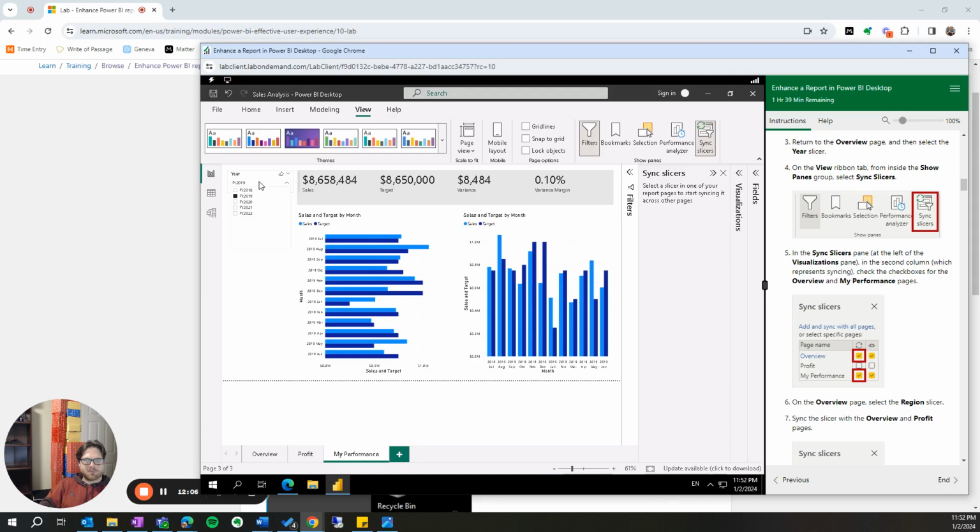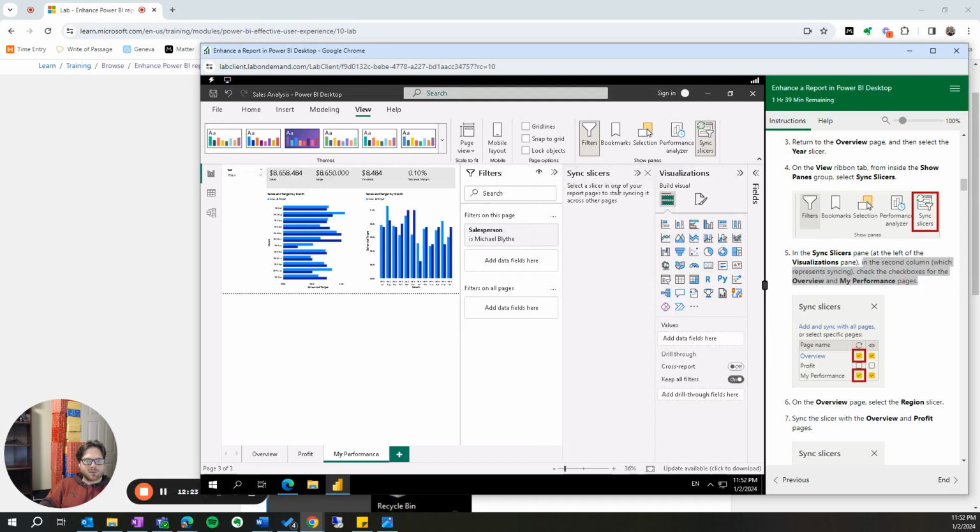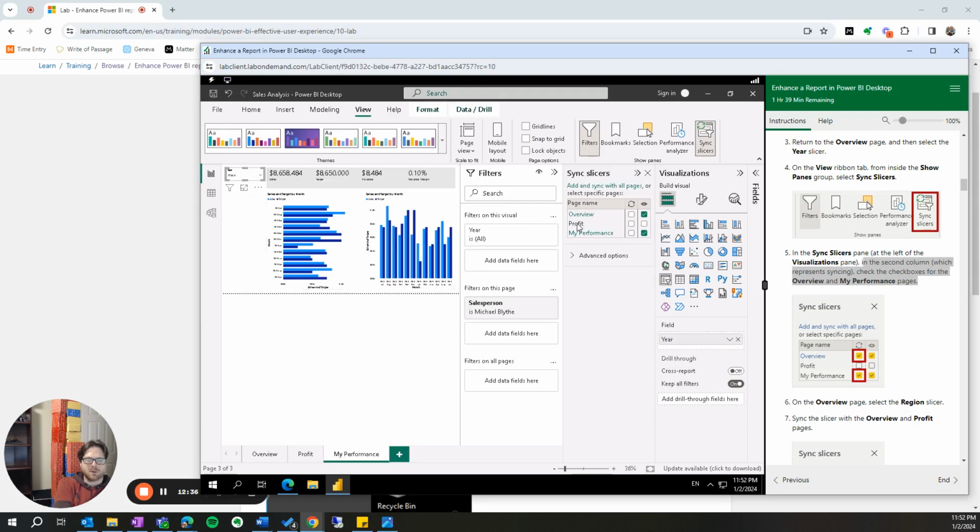We say this guy, select a slicer in page. So we hit sync slicers, then in the second column, which represents syncing, do I make all this bigger? Does that help? Not really. Okay, so we are saying sync the slicers. You have to select the other slicers. Oh, here we go. We just have to select into it. So we say sync the slicers.